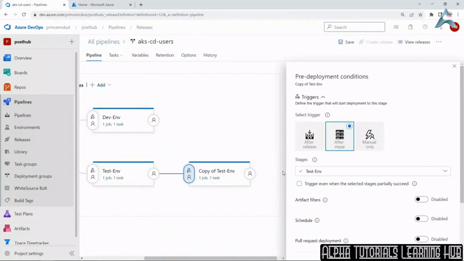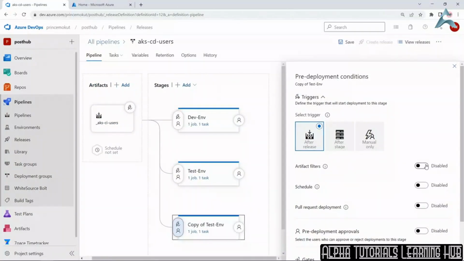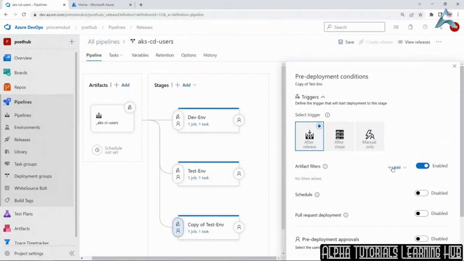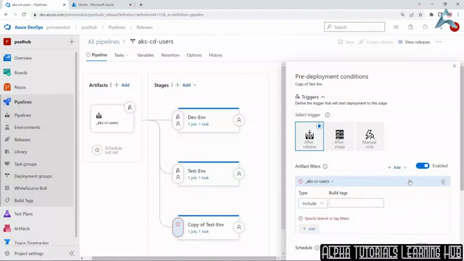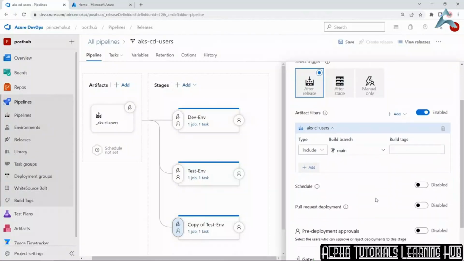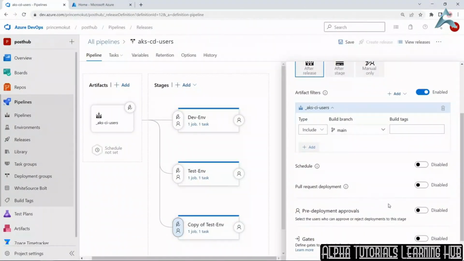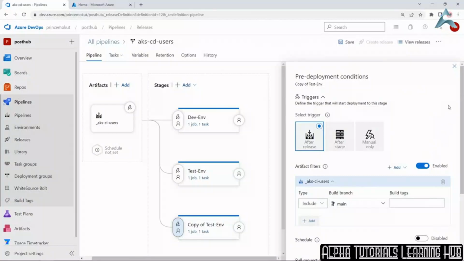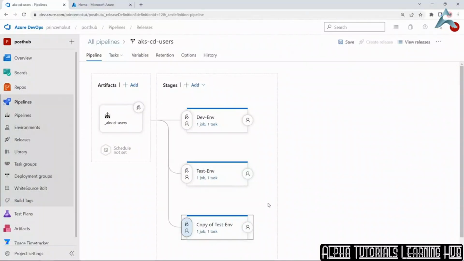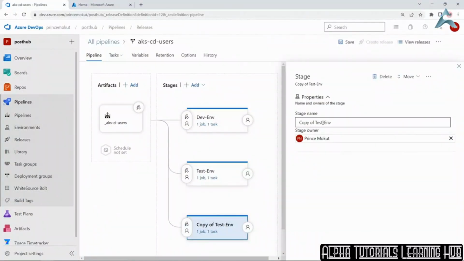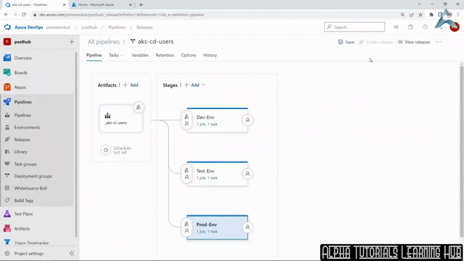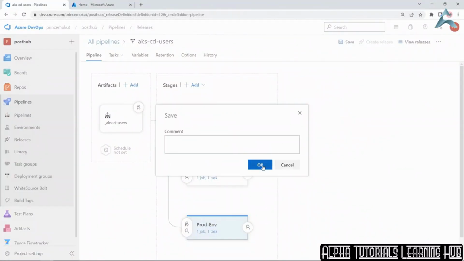You can close this. Place your mouse over the test stage and click the clone button. Let's select the artifact filter. First, select after release trigger and then enable artifact filters. Click the Add button, select user's alias, and let's select the main branch. If you'd like to set up pre-deployment approval, please go ahead and do that. I would simply just go ahead and rename this stage to prod stage. Once you're done, close this and save the pipeline.